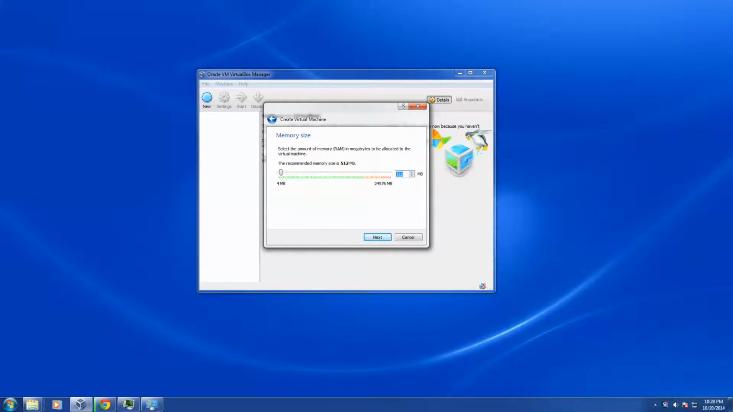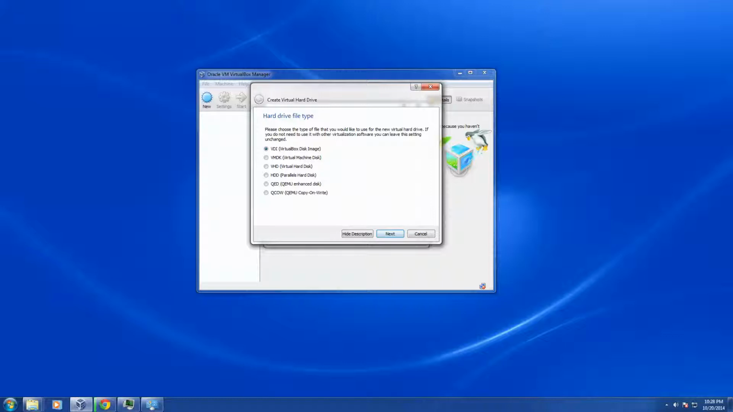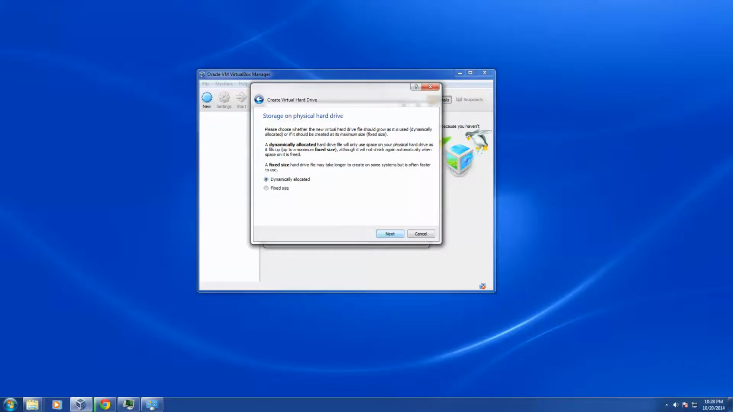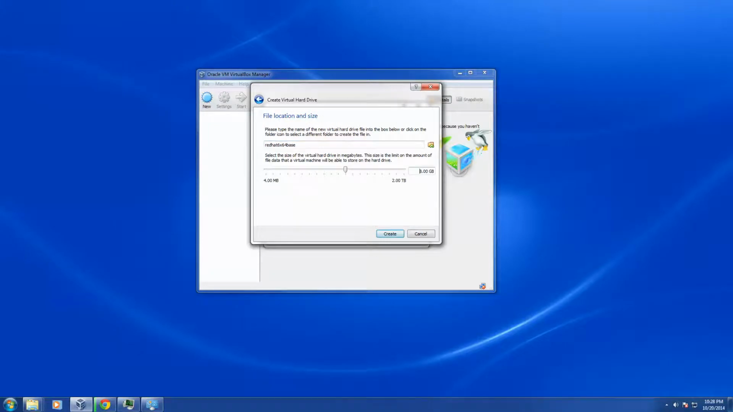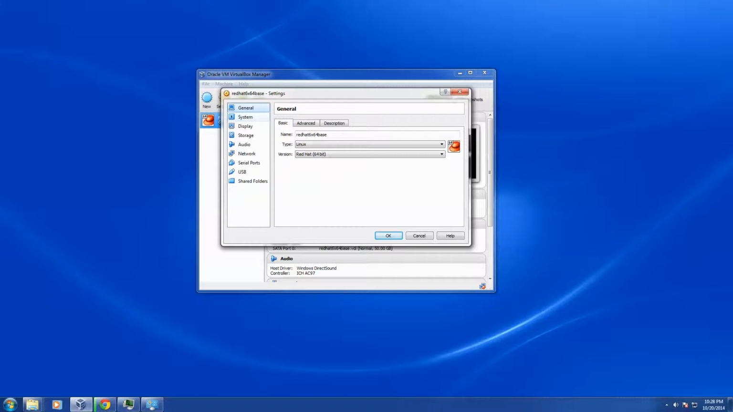We can choose memory, anywhere from a gig to as much memory as you want to use for this instance. In my case, I have plenty of memory, so I'm going to put 4 gigs of memory on this instance. And we're going to choose to create a virtual drive now. We're going to take the default VirtualBox disk image, and dynamically allocate that disk so that the disk isn't all allocated at once. We can just take a smaller portion, and we're going to set this to 50 gigs of space and say create.